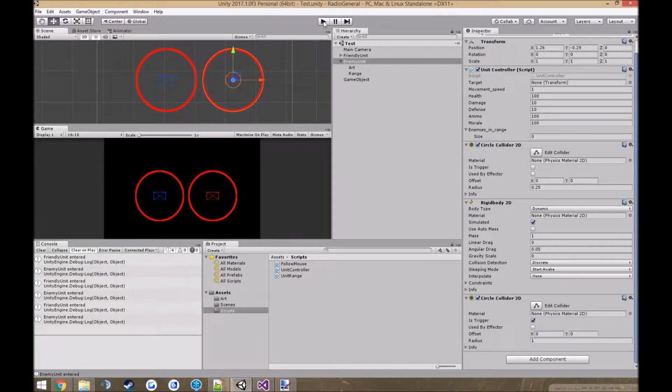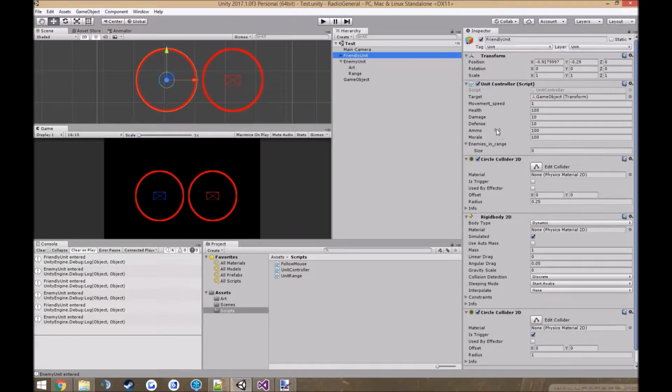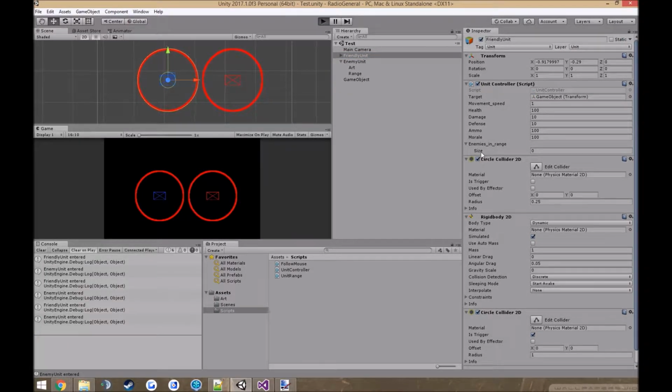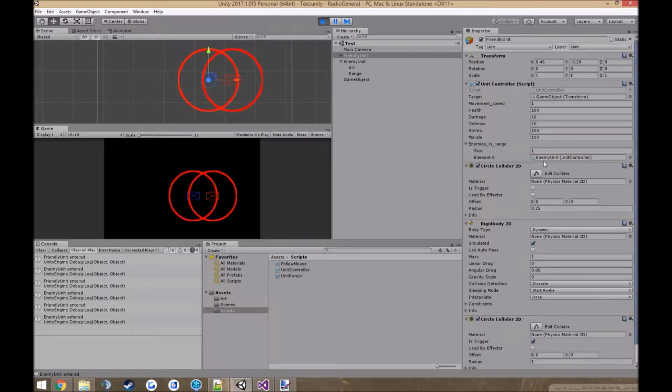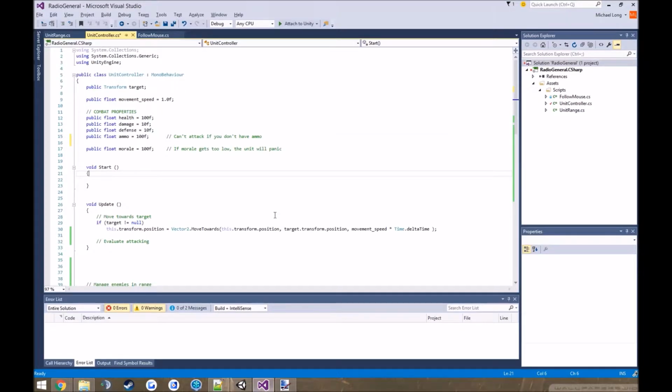When the units move into range, we should be able to see which units are in range of each other, and we'll see that in this list here, enemies in range. We can see that both units are in range of each other. So how does that actually work in terms of code?